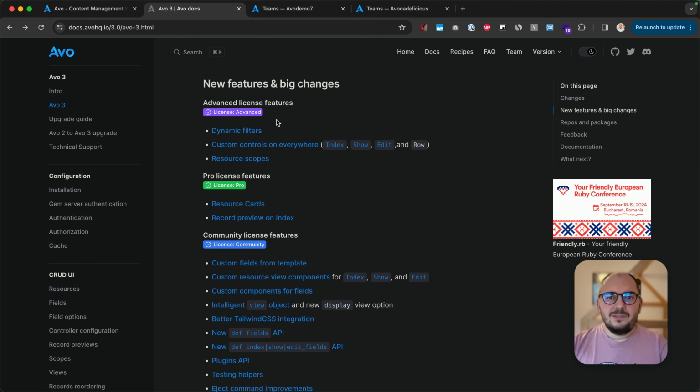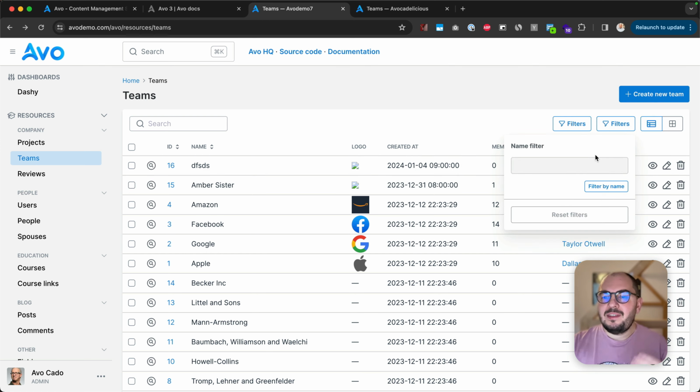First, the advanced license got 3 new features. The big one is dynamic filters. You may remember we have these kinds of filters where you declare them class by class and you tell them what query they should do and what values they should have.